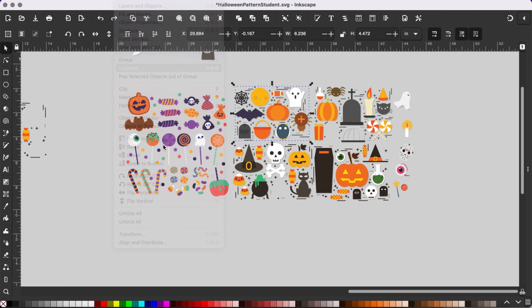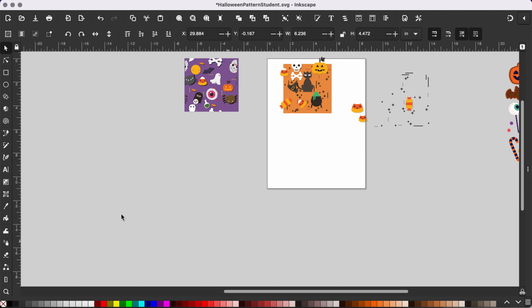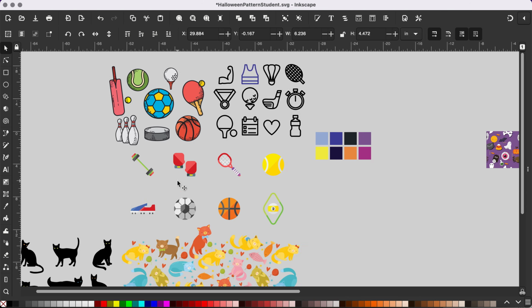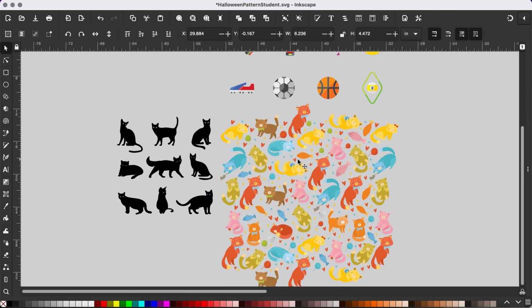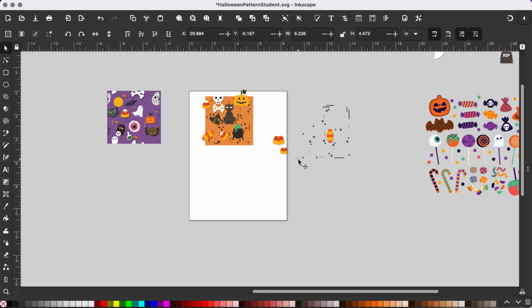Then you're going to create two different patterns today. I'm just going to show you how you can make one. There's also a series of other patterns that you can use too, some different sports themed ones, some cats here because cats are the best. And you can make your own pattern as well.